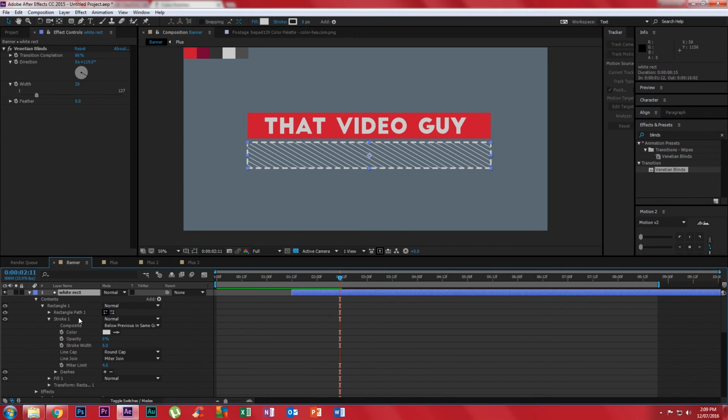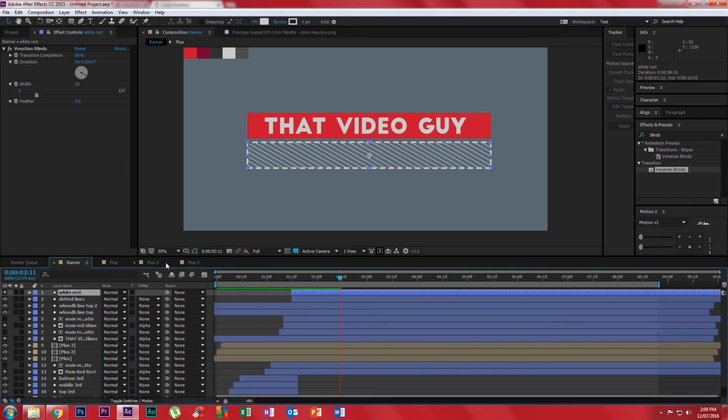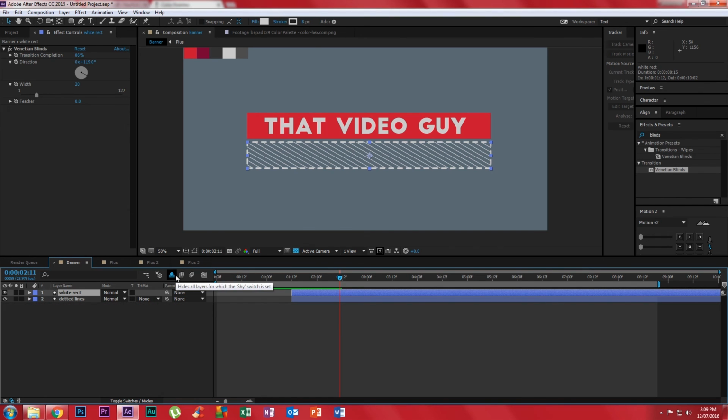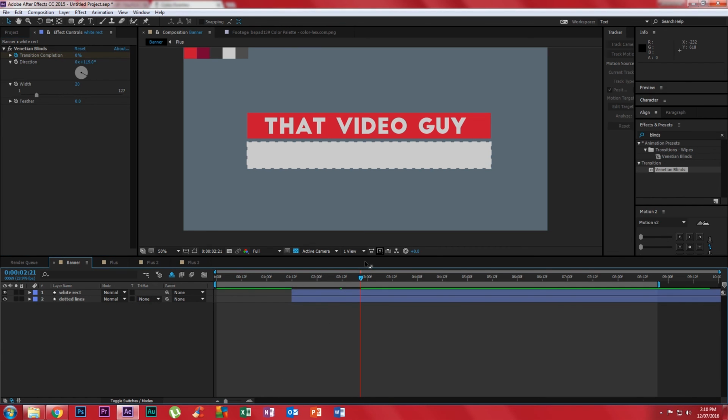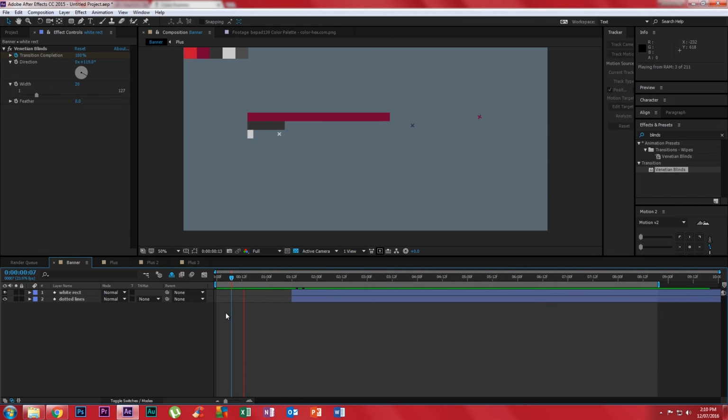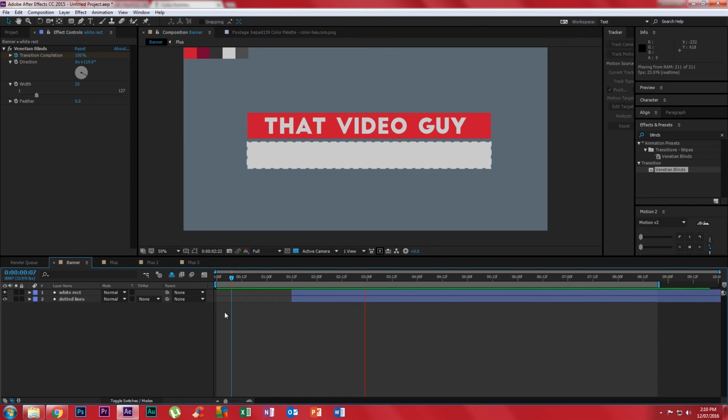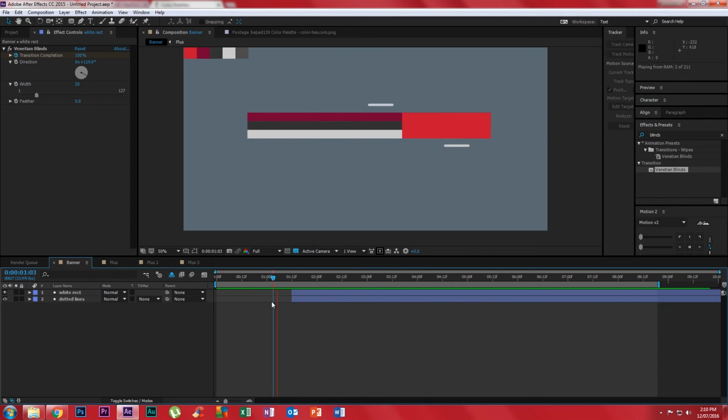That ends there, which is where we want our white rectangle to start appearing. So if we put a keyframe on our transition complete, let's set that to 100 so it's 0. Now let's move 10 keyframes again, and then drag that down to 0. Now let's see what this looks like. Right, cool. That's looking pretty good.